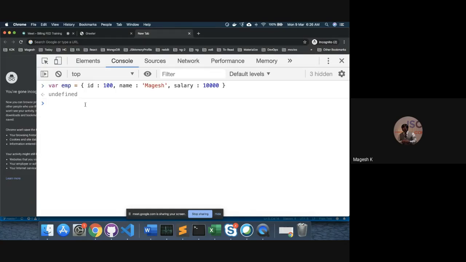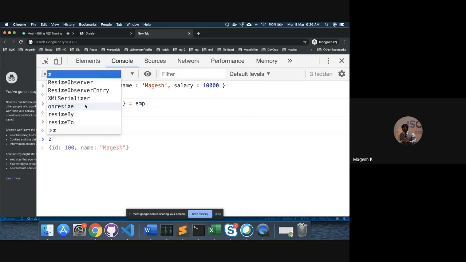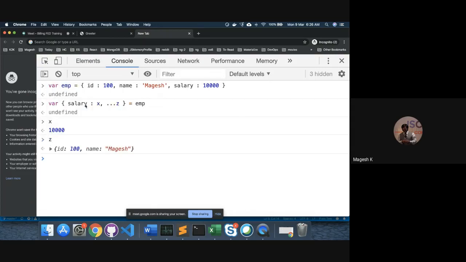How? You can say where salary is X and ...Z equal to EMP. So X contains the salary and Z contains ID and name. The rest of the attributes from the object, they're all available in the Z variable. Now this is the rest operator.